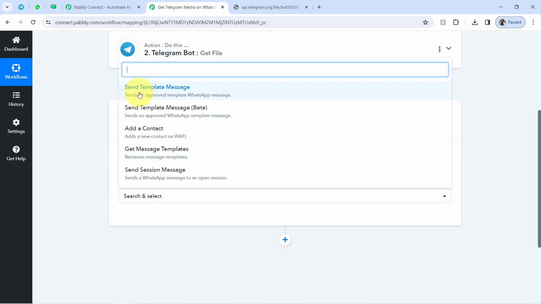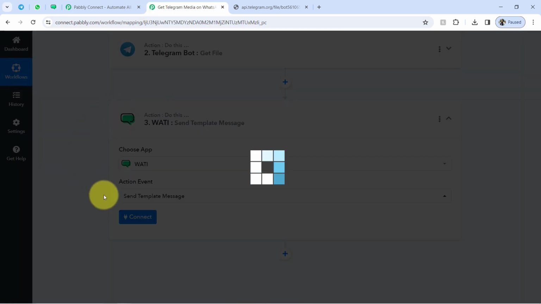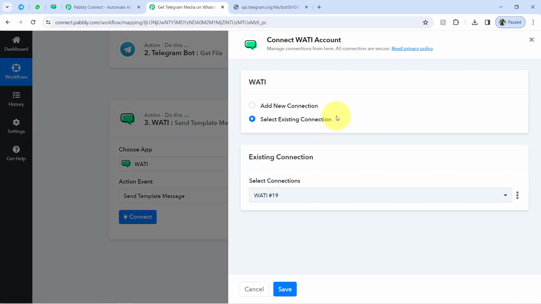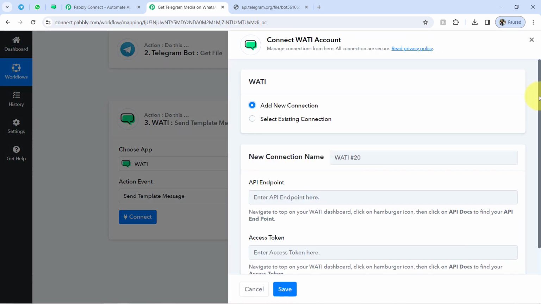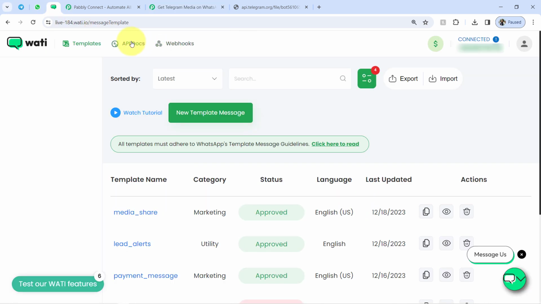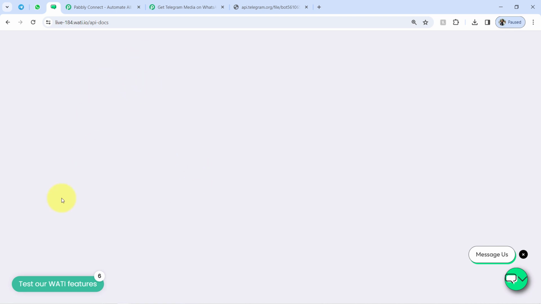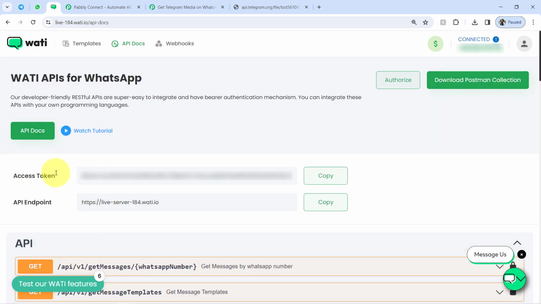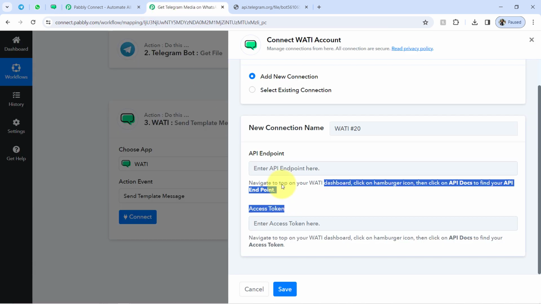How? Firstly, select the action event, that is Send a Template Message, then click on Connect, then click on Add a New Connection, and for the connection it will ask you for the endpoint as well as the access token. So how can you get these details? Directly click on this API docs, and from here you can get both details. This is the access token. Let me copy and paste it here.